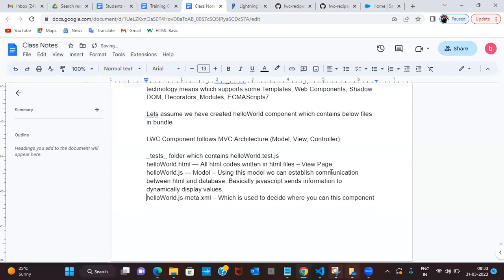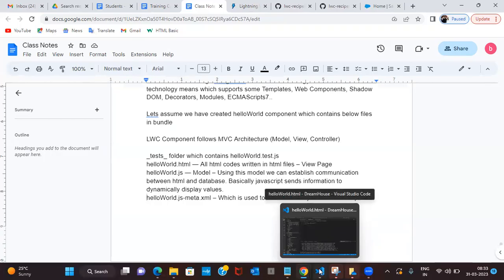And the last one is the meta file. The meta file is the one which decides where you can use this component. That is what I told you, right? Now we will see the example. We have seen the HTML and JavaScript, right? We have deployed it. Now I have deployed my component, guys.